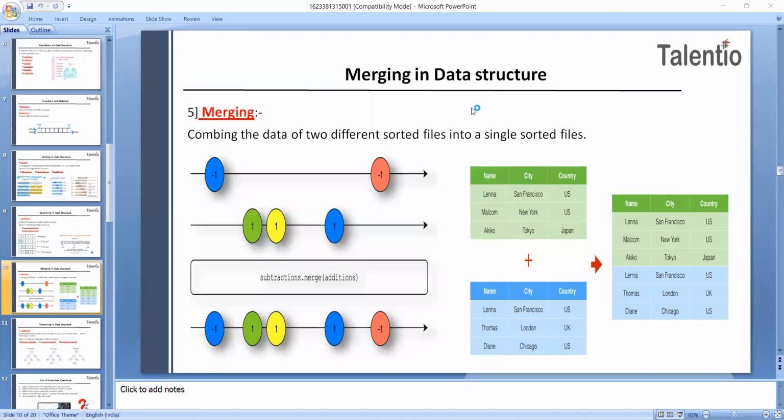So how can I combine those two files? I will need some operation, some function to perform on those files. Then only can I combine the files, right? So this merging operation can be used to combine the files in data structures. So how do we combine them? There is a certain method or rule to combine them.